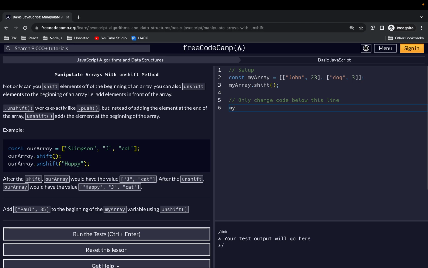So you're going to say my array dot unshift, and we're going to bring our parentheses, and inside our parentheses we add the new array, which has a string of Paul and a number of 35, like so. All right, now let's do a console log of my array.